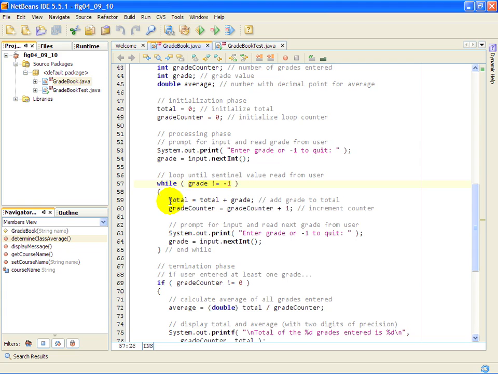Now, once we read in the value and get into the body of the loop, we'll add the grade to the total and store it in the total variable. We'll add 1 to the grade counter to indicate that we just got a valid grade. And then we will prompt the user to enter the next grade and read in the next grade at the very bottom of the loop. That enables us immediately to go back to the top of the loop and test the grade we just input to see if it's the sentinel, and if it's not, we'll go back in and calculate the total again, add 1 to the grade counter, etc.